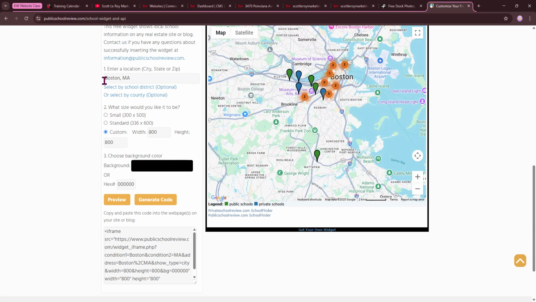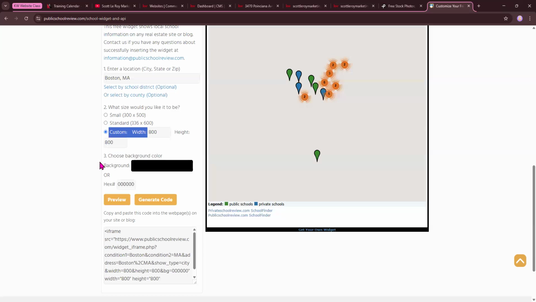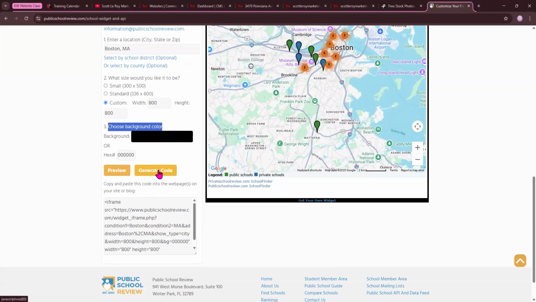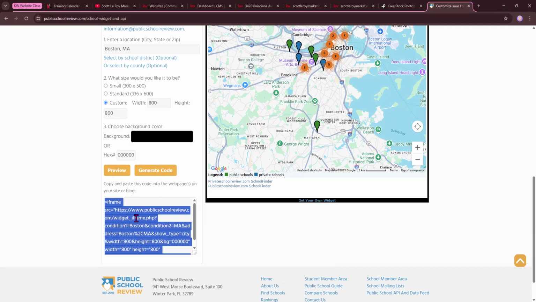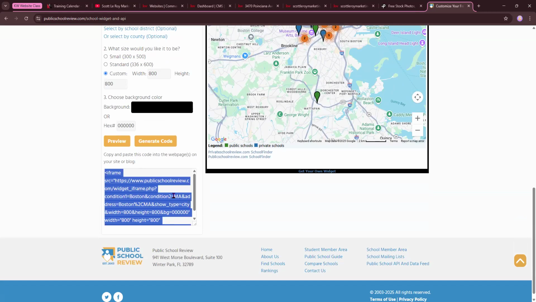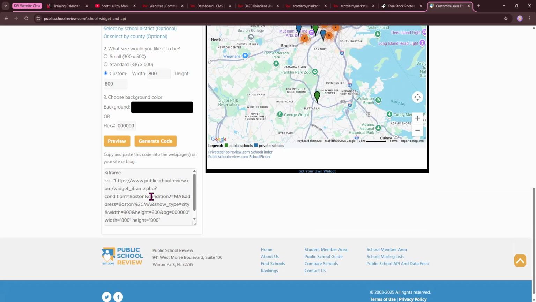Now that we have our location, our sizing, and our border color, we can come down here and generate our code. I just want to point out, I'm seeing Boston in this iframe. That means this code's already updated. So if we change this back to Florida or Texas or wherever, your city and state should appear in that iframe. If you see your city and your state, you are good to go.